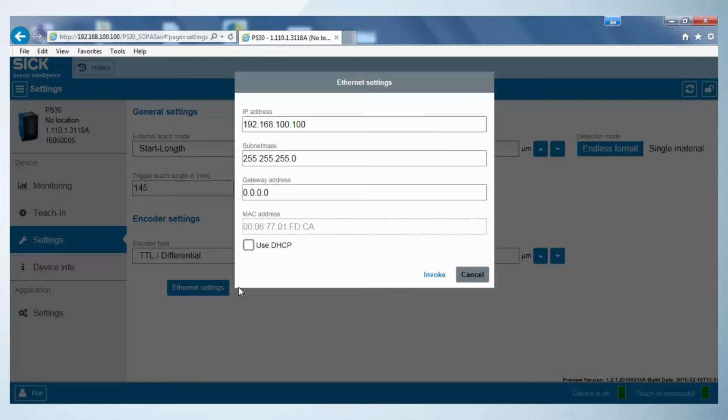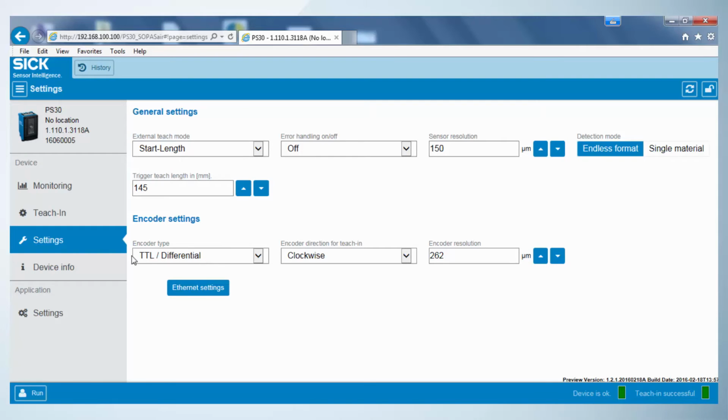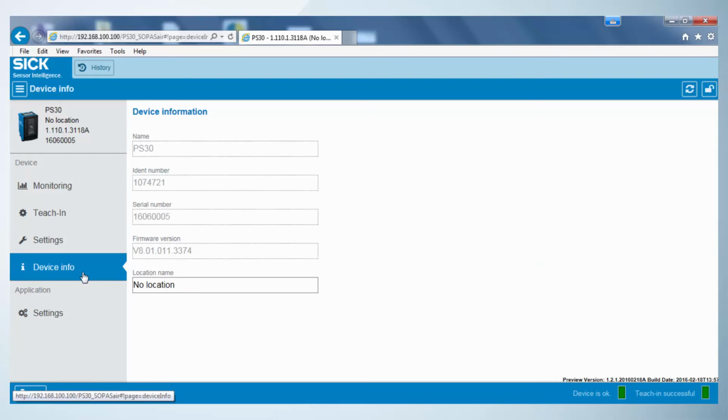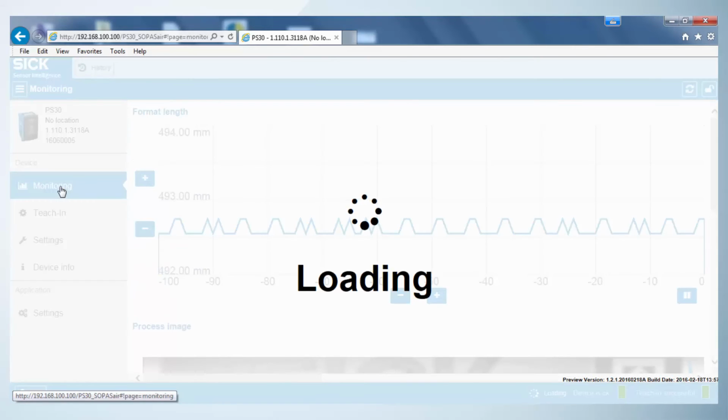Ethernet settings, such as the IP address, subnet, gateway, and DHCP settings, can be modified by clicking the button Ethernet settings. The menu device info provides information about the sensor, such as part number, serial number, or the current software version. The menu teach-in is content of a separate tutorial. Therefore, the menu monitoring is selected now directly.